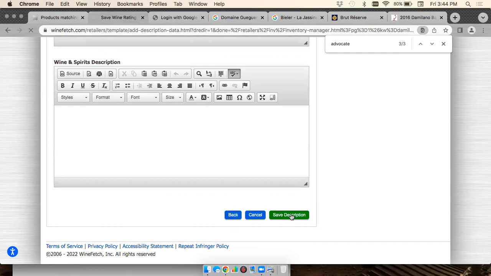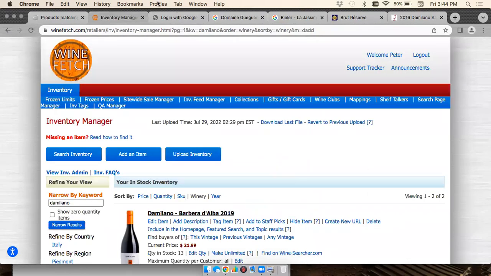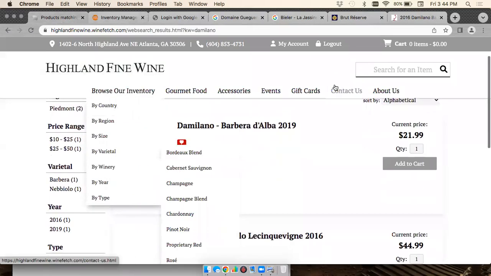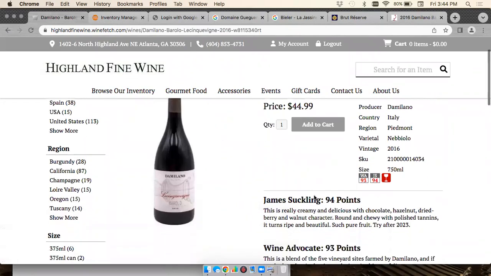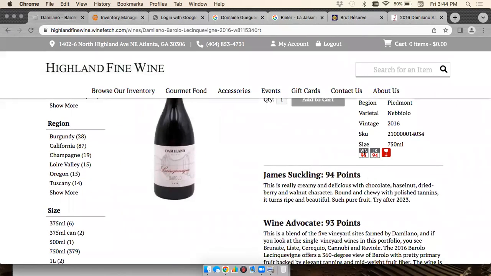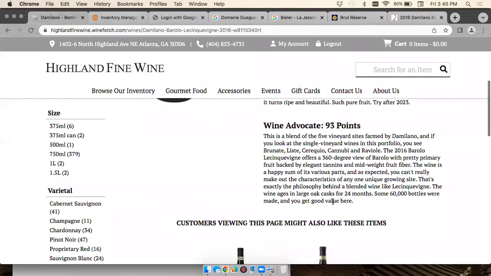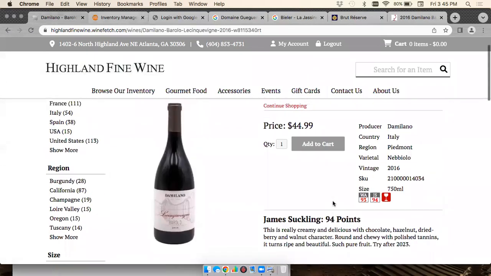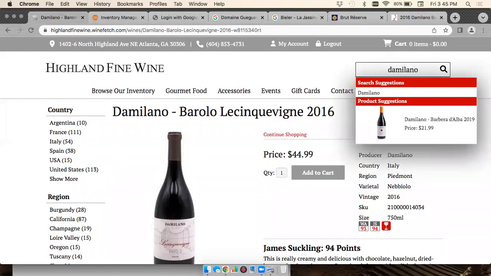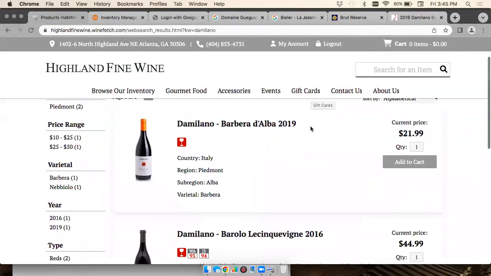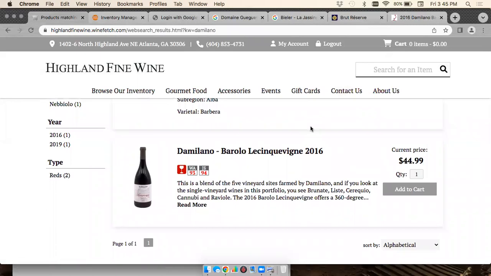Takes a minute. Now we go back to this product. When we hit Barolo, La Cinquevigna, you'll notice it has red wine, these two scores, and the content right there. And that's the bulk of what we're going to be adding in. And the pictures up there as well, actually. So we go back to Da Milano. They should both show up. And that's pretty much how we add products in.